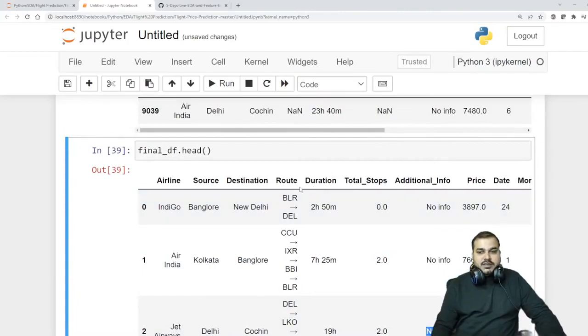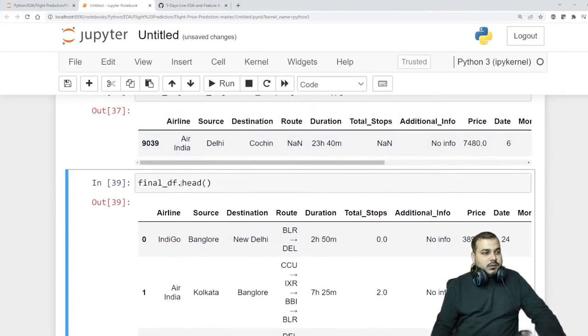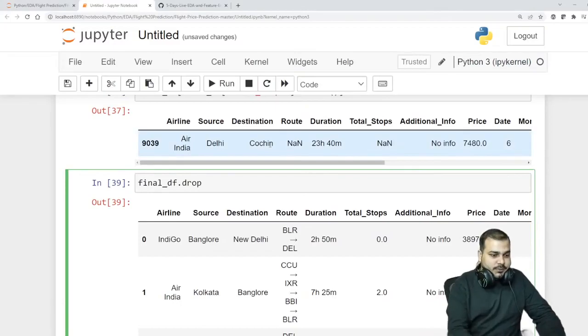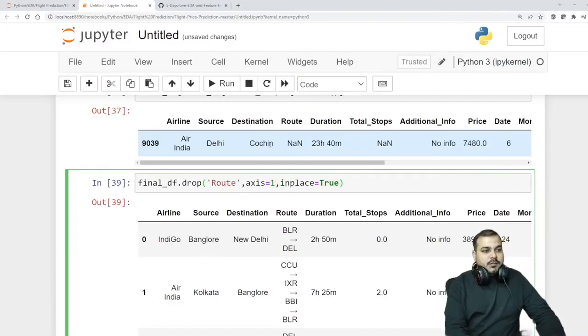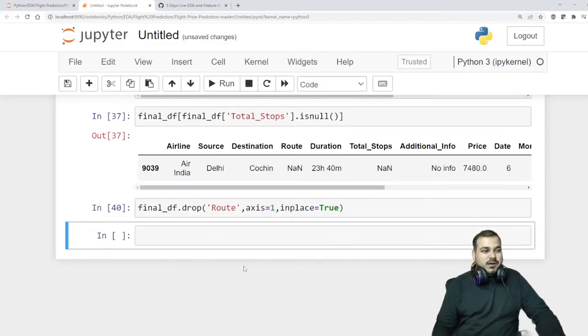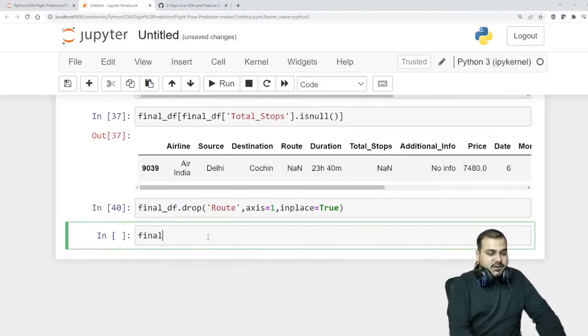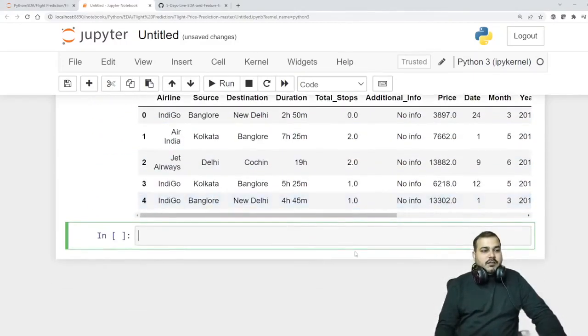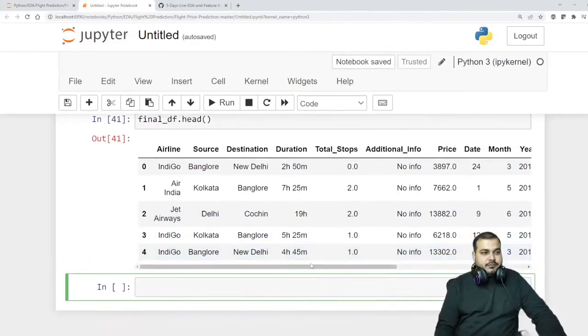Now we can drop this route column. So final_df.drop route, with axis equal to 1 and inplace equal to True, because I don't definitely require this information, right? So finally you can see final_df.head. Here you have all the values. Amazing.